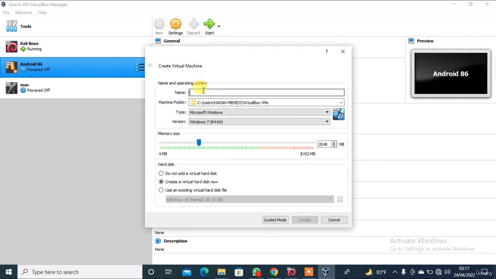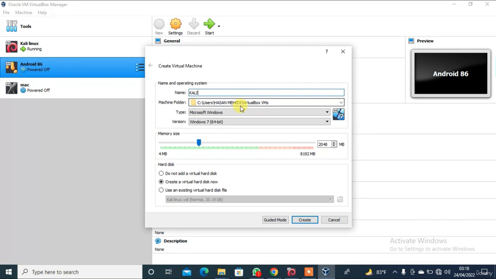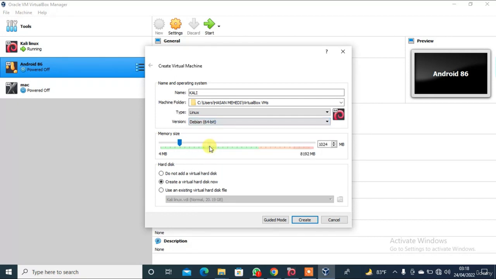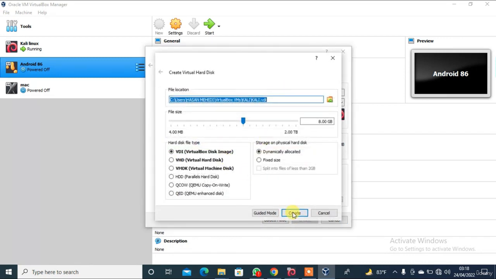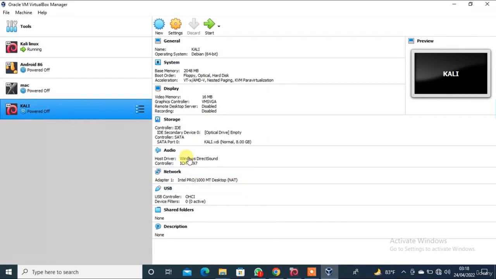I have to create a new session in VirtualBox, just like this. Give a proper name, machine folder, type, and version. I give here GVN 64-bit and memory size or RAM. Customize the RAM to 2 GB for Kali Linux in my virtual machine. Just simply click create. Look guys, here we created a Kali machine.